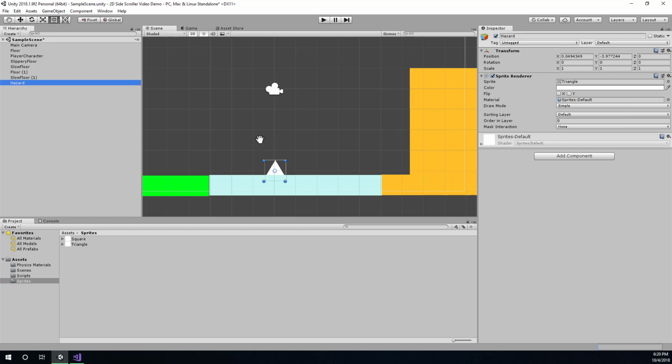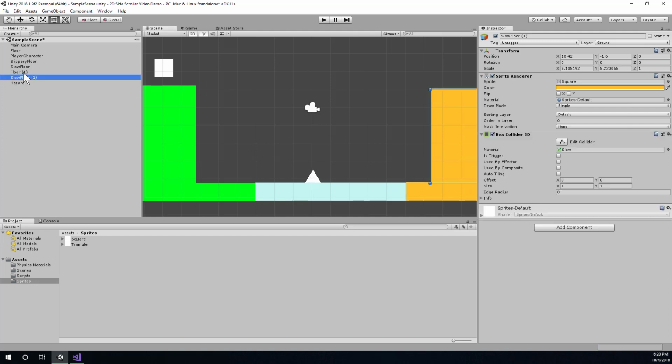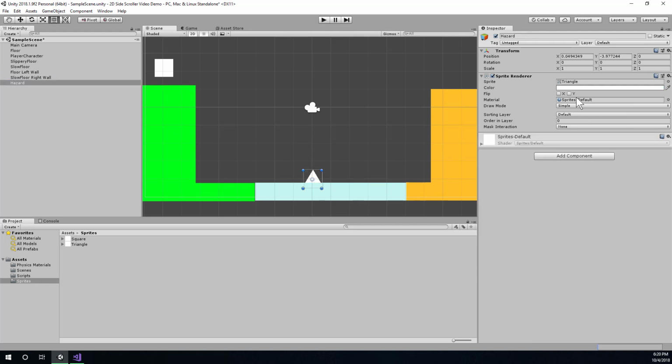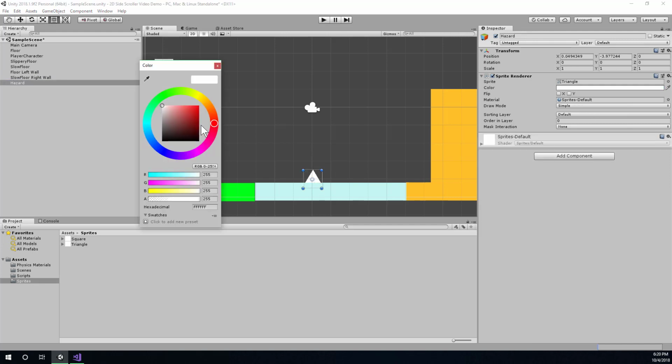And I guess while I'm at it, I can rename these too. So let's call this slow floor right wall, because that's really actually what it is. And this one will be the floor left wall, something like that anyway. Now, maybe I'll change the color of my hazard so it's easier to see. We can make it red like danger. There we go.